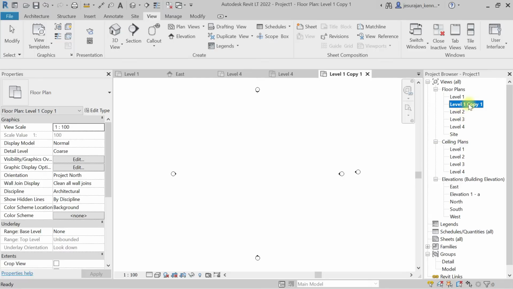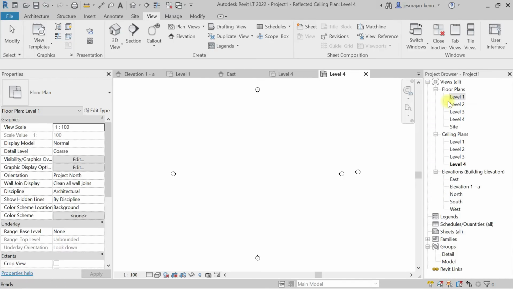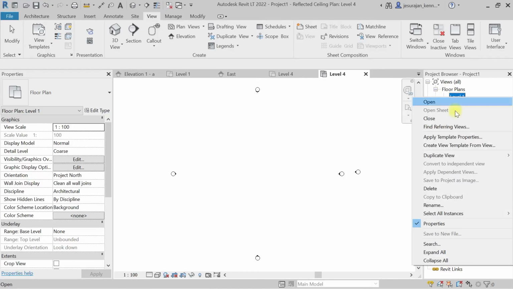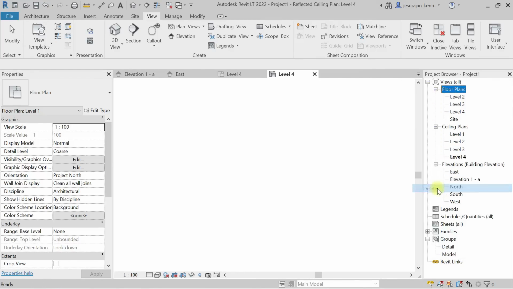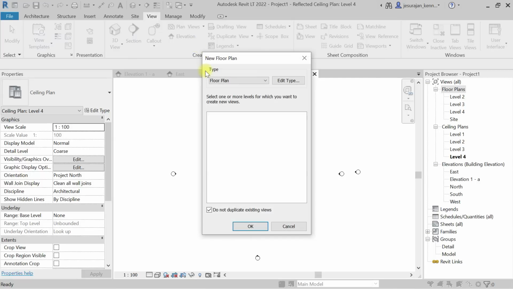This duplicate, in case I delete it, I'm going to right click and delete. In case I delete it, I cannot get it back. But if I delete the last one, it is deleted now. That one I can find in the view, in plan views and floor plans.